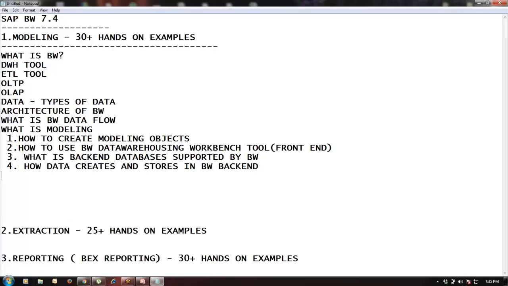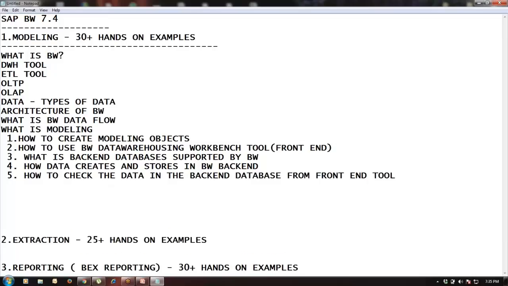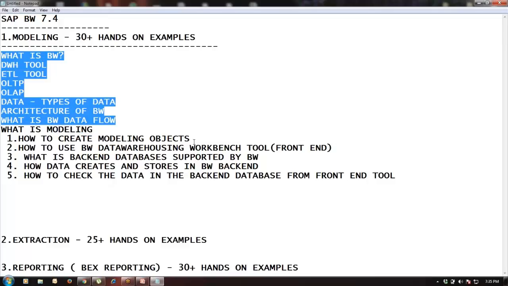Then we're going to see how to check the data in the backend database from the front end tool. So a lot of things are coming up. I'm not going to write them all, so many things are there for modeling. Before starting modeling, let's talk about what is BW.